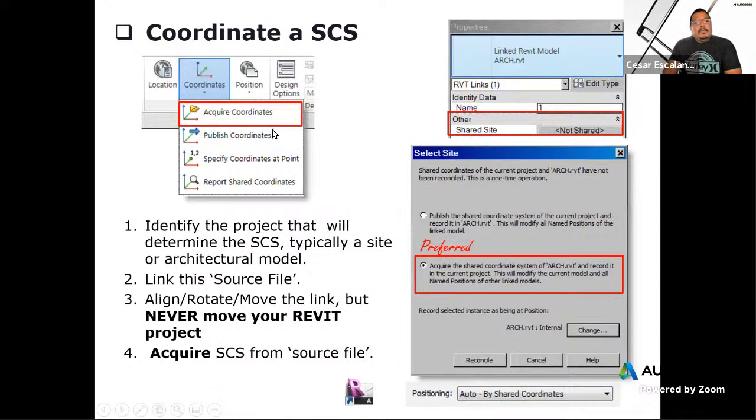And so to keep the responsibilities in place and not infringe into a consultant's project, it's best to acquire coordinates using this 4-step process. Identify the project that is the source file, link the source file into the consultant file, align, rotate, and move the link, and then acquire the shared coordinate system.